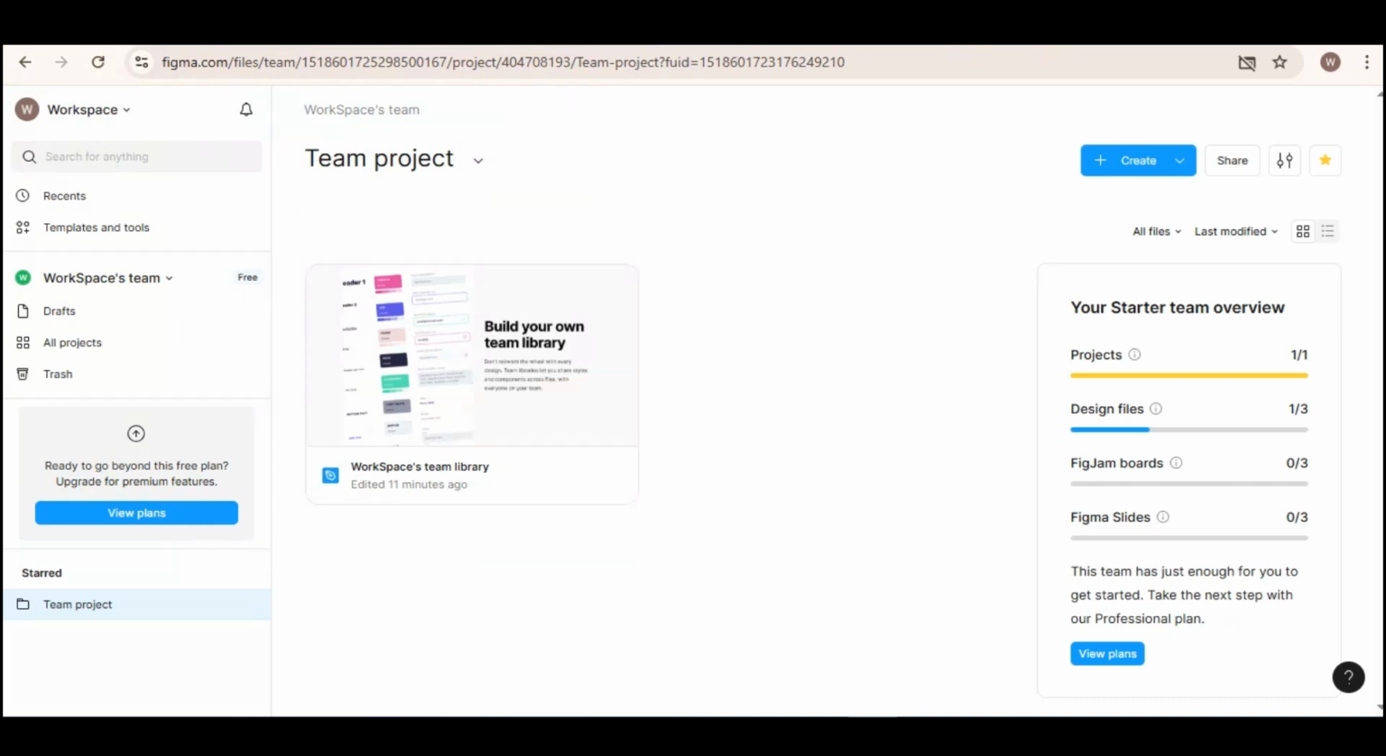For today's video, I am going to teach you how you can get an access token in Figma. So, without further ado, let's begin.